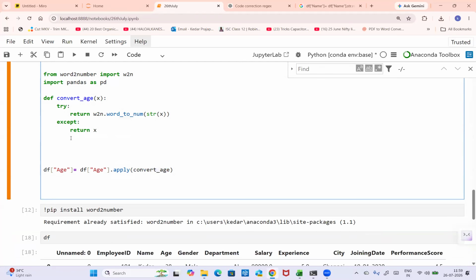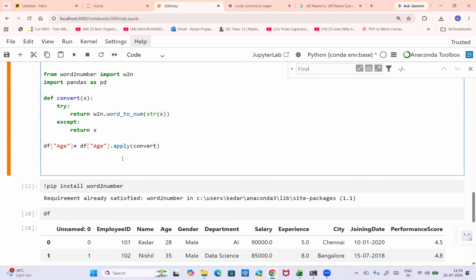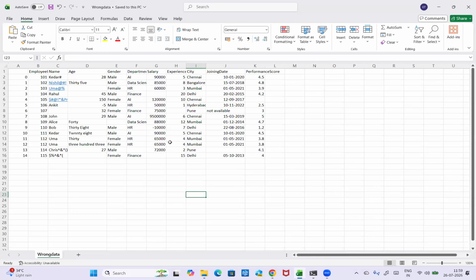Clear? So now you don't need to give this convert age. What you can do is generalize this; the name should be convert. And suppose in some other column also, here you are writing 90,000.